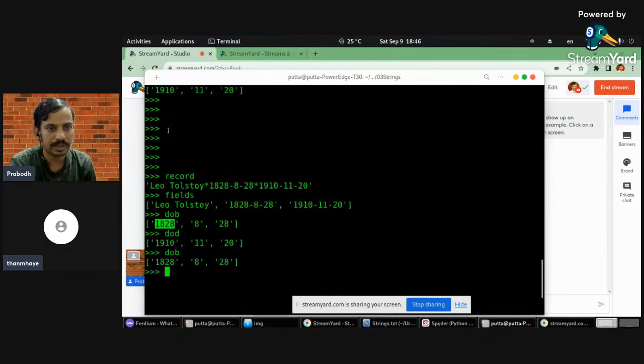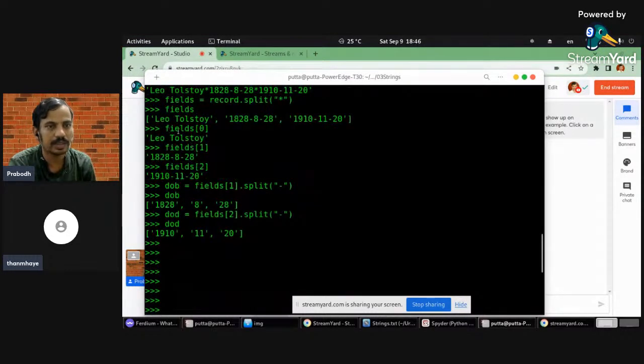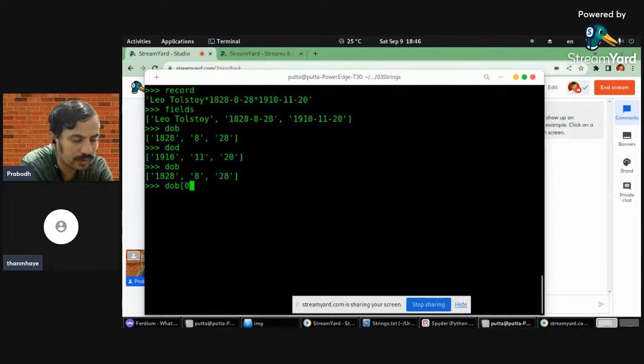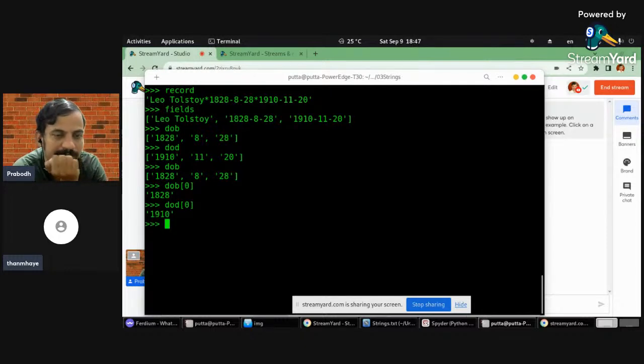You saw in the previous example, in fields, if you wanted to fetch the first element, you use the index 0. Likewise, DOB of 0 will give me what? 1828. The first element. Okay. So DOD of 0 gives me the year of death. Okay, year of birth and year of death.